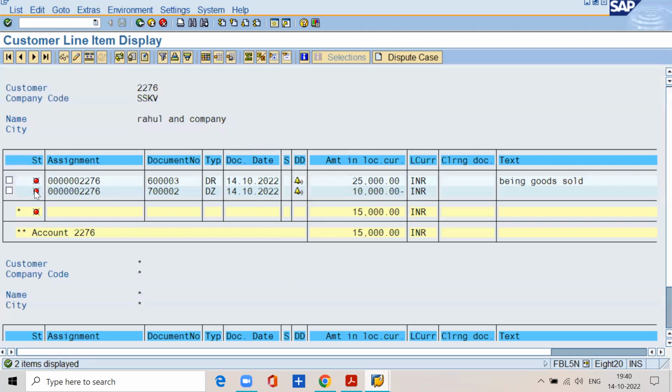Here, there are two open items, right? First one is the invoice. So the invoice is an open item, meaning the invoice is pending for clearing. Then the part payment is also shown as an open item. Remember, open means pending. So the part payment is also pending to be set off against the invoice. When we set off the part payment against the invoice, it will be cleared.